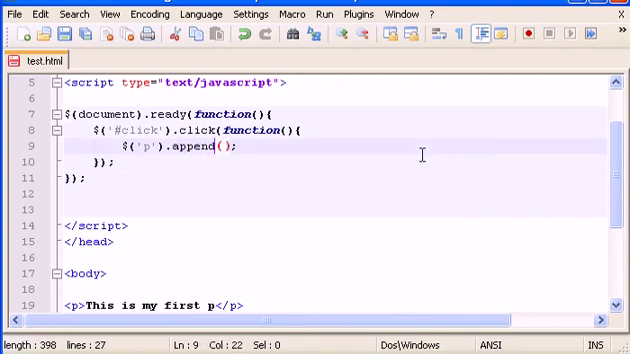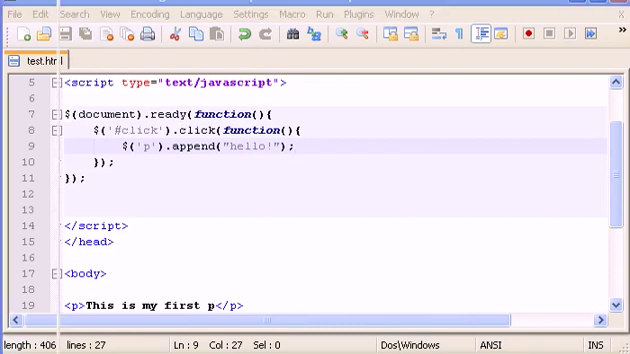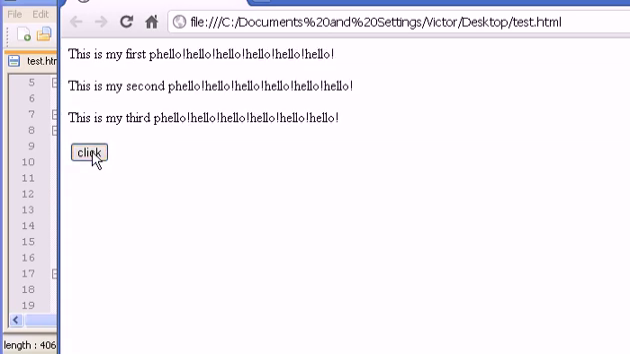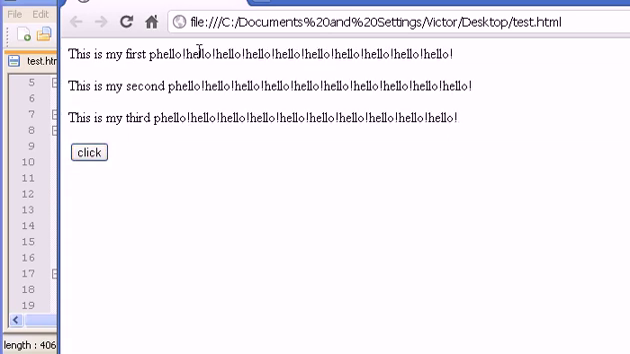So append, let's put here hello. Save this, and let's try now the code. Refresh and click, and you see that whenever I click, it's appending something, hello, hello, hello, to every paragraph. Okay.